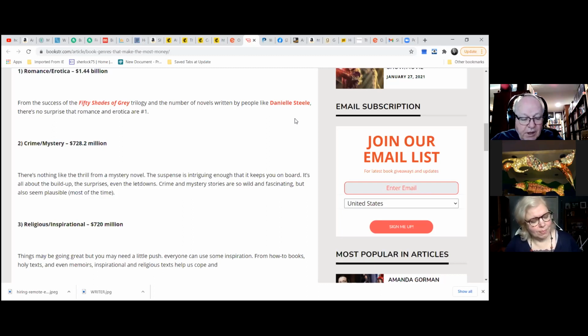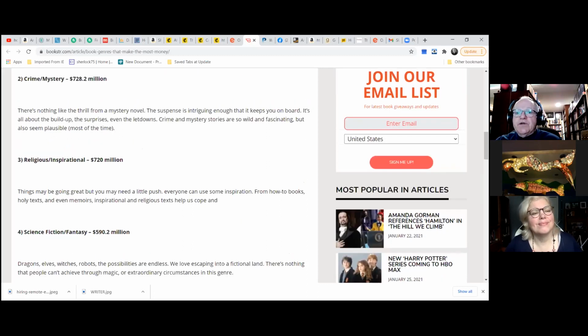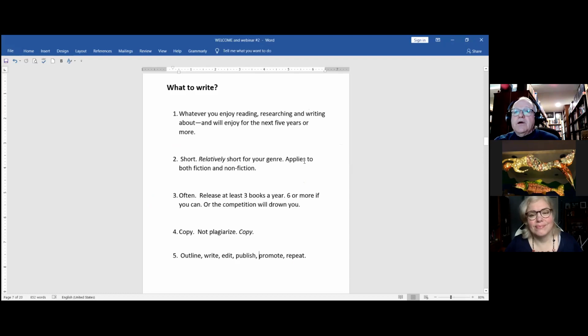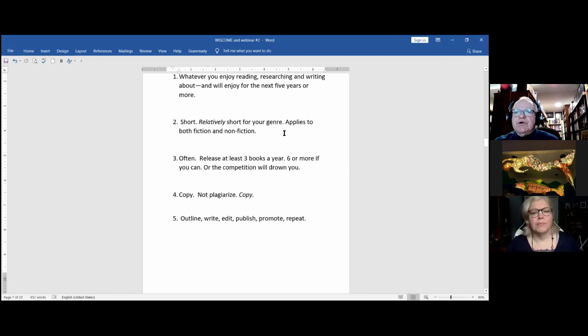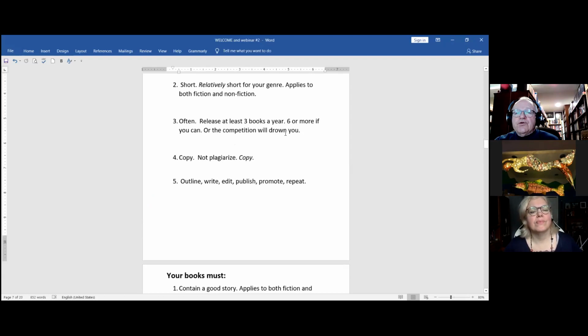Okay, you're going to write short fiction, and I'm going to flip back to my notes now. So write whatever you really enjoy reading, researching, writing about, and that's where you're going to stay. You're going to write relatively short for your genre. This applies both to fiction and nonfiction. You're going to write often. Try to release at least 3 books a year. 6 or more is even better.